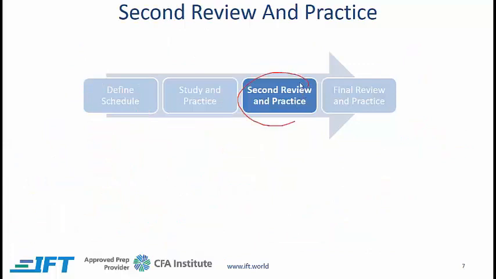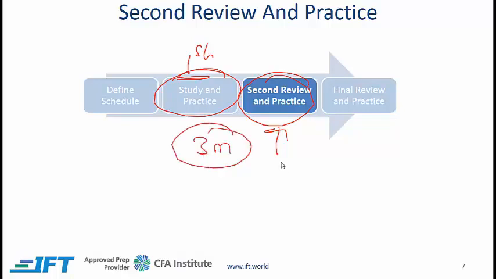Alright, the second review and practice. So this is in essence the first review. As I said, the second review is for those who don't have a prior background in finance. So perhaps you can finish one review of the curriculum 3 months before the exam. Then you can spend approximately 1 month in your second review and practice.